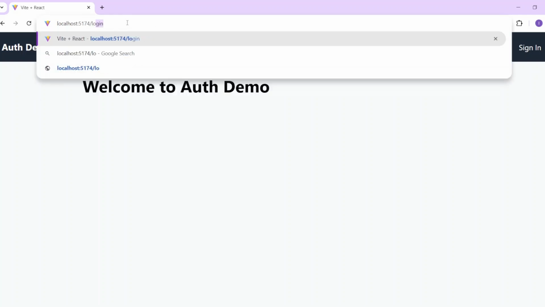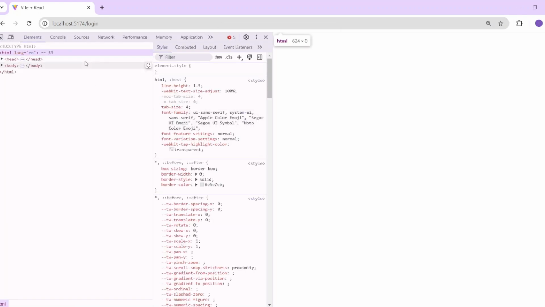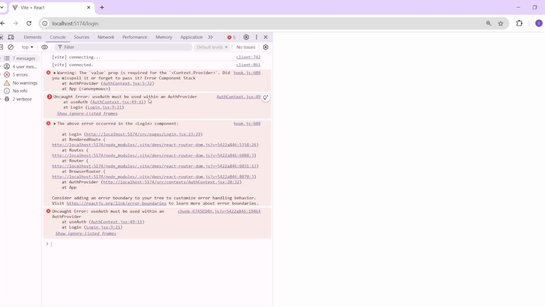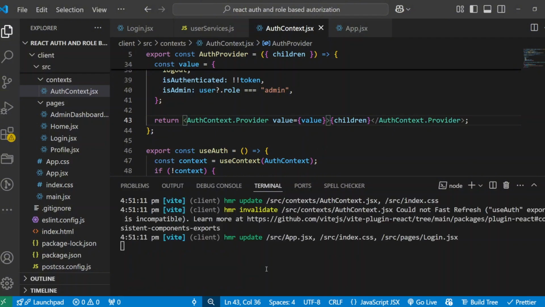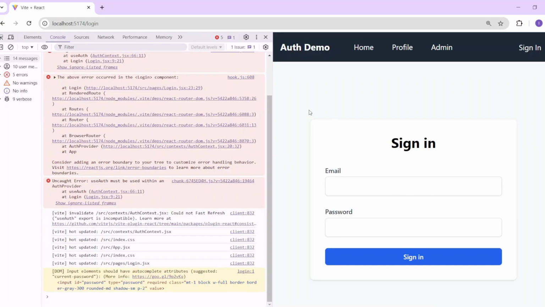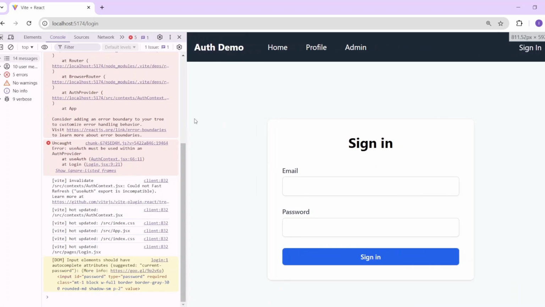I want to go to /login and you can see it's breaking. So let's inspect and see what we have missed. And actually I made a spelling mistake here, it should be value equal to value. Let's go back to our browser and there we go. So we can see now our home page is coming up. Our login page is coming up.